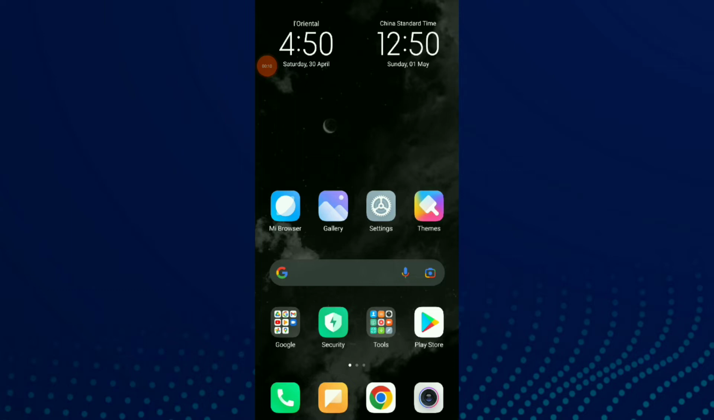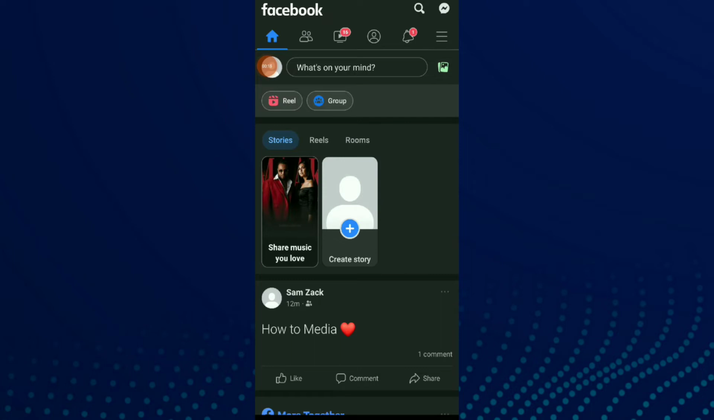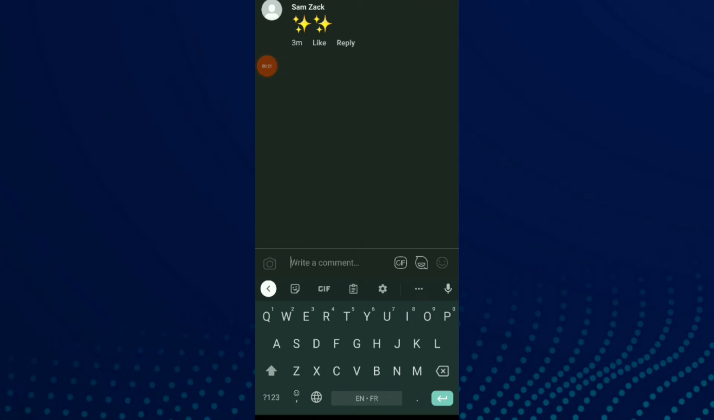First thing, go to your Facebook app. And here all you need to do is choose one of those posts. For example, this one, click on comments. This is the comment I want to copy.